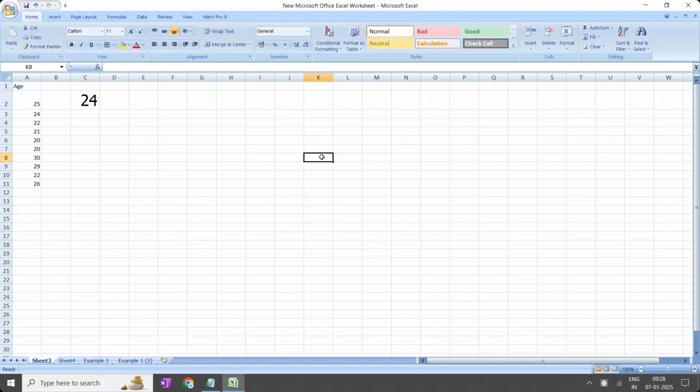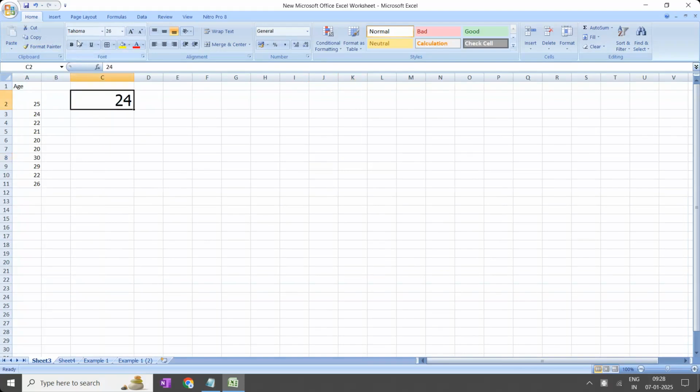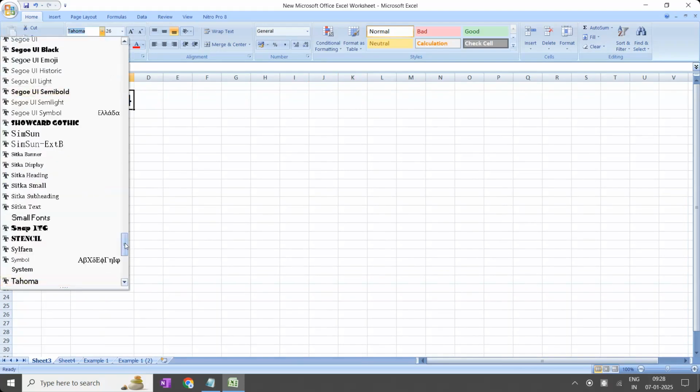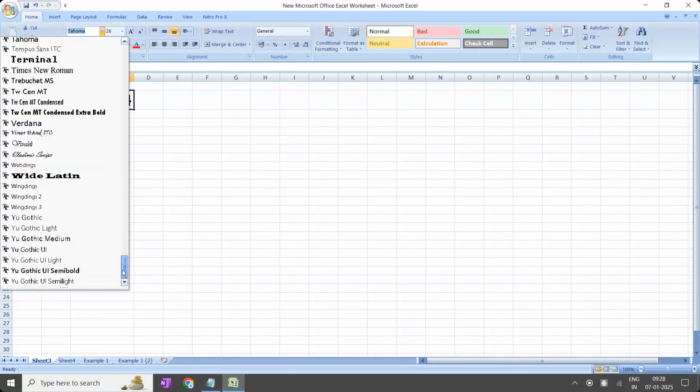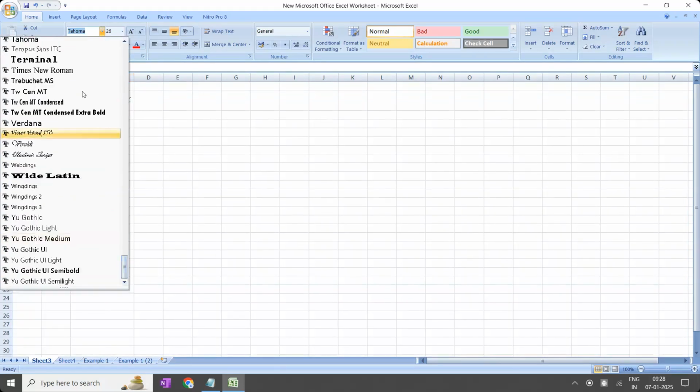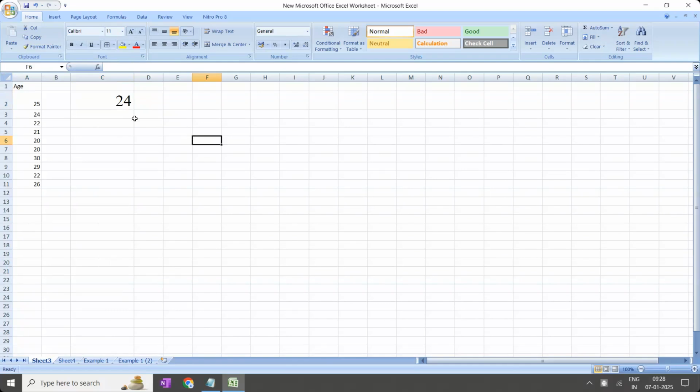Okay, I have increased some font style. There are some fonts here. What is the font? This is the font. Or should I select a standard one? The standard one, as everyone knows, is Times New Roman. I have selected Times New Roman with the size of 26.